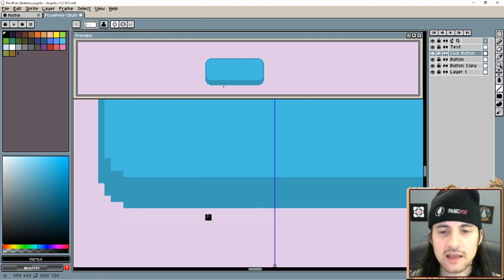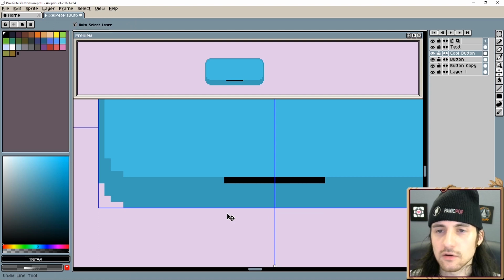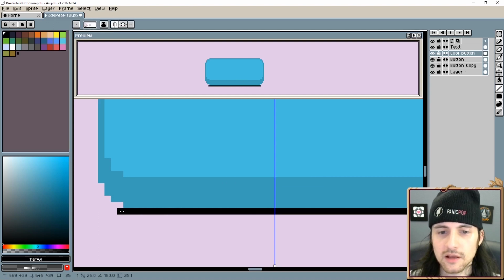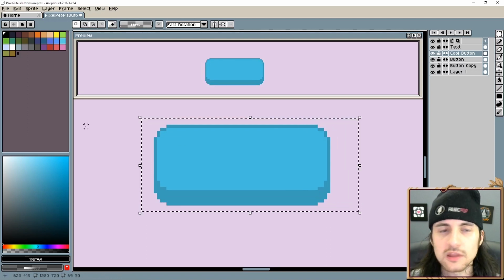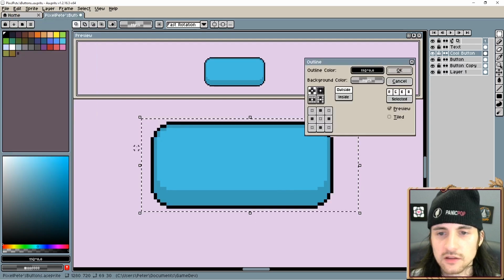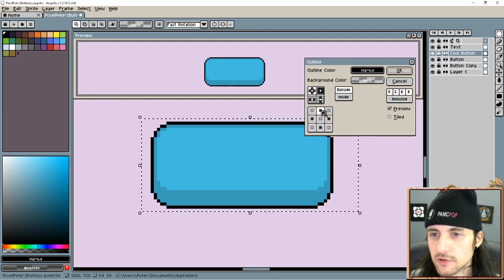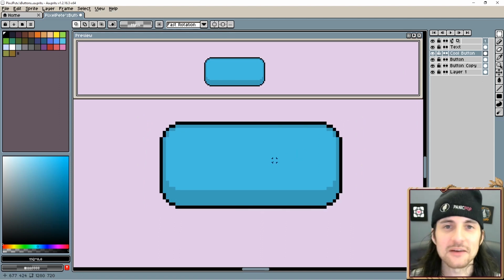I still want to give it a black outline though. So don't put your black outline here and here. No, that's a mistake. You only want your black outline to actually be an outline. So the quickest way that we can give this button an outline is the same way that we did for the text. You go to Effects, Outline, and boom. Bada bing, bada boom. There it is. All right, and then hit OK. There we go. Now we got our outline for our button.